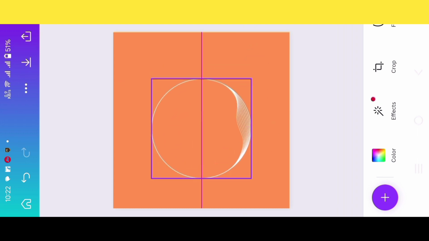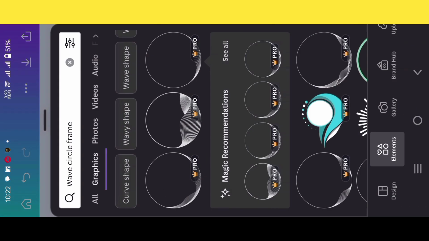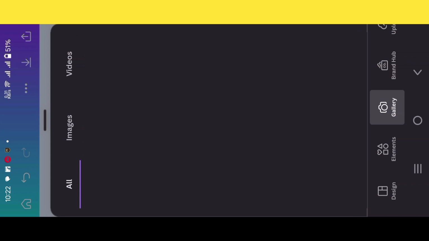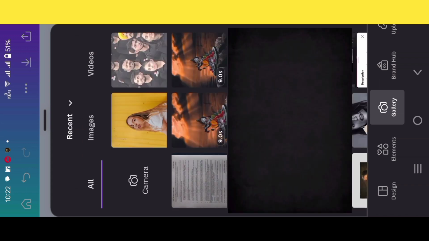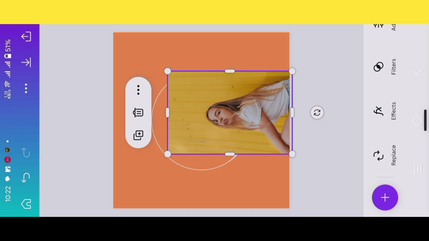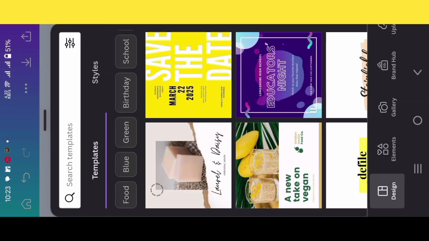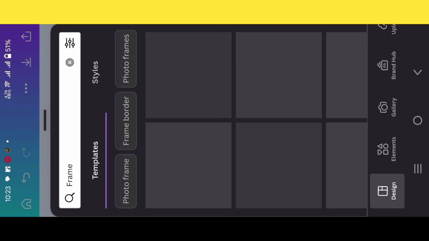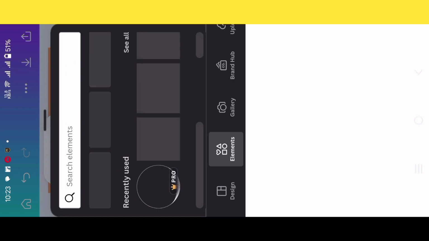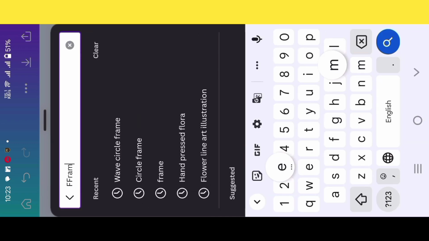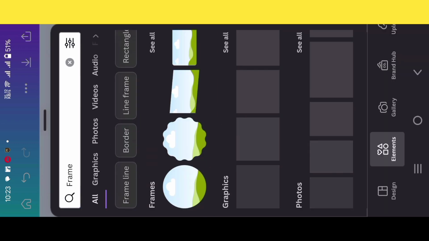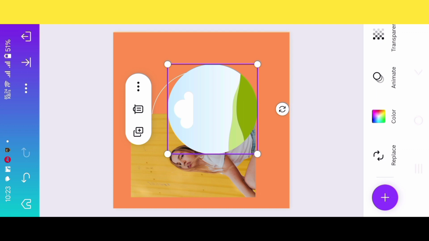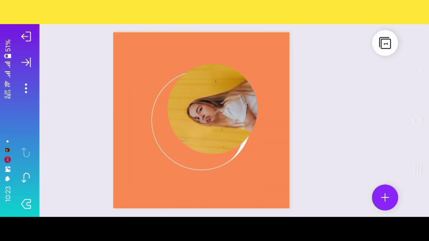Then, resize it. Then choose your photo from gallery. Then, click the plus icon. And, search frame, and choose the circle frame. And, drag your photo into this circle.